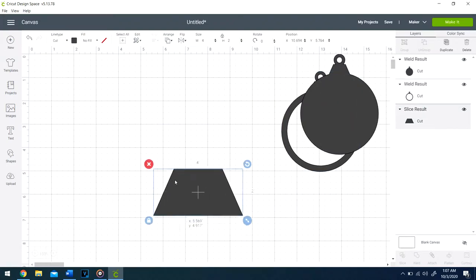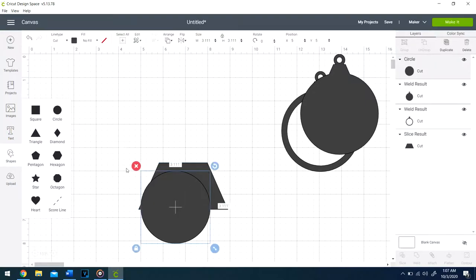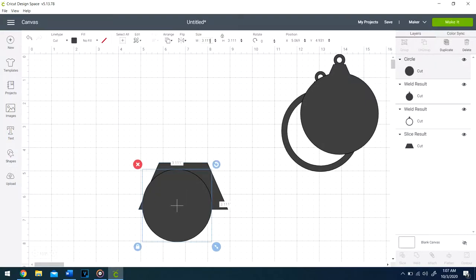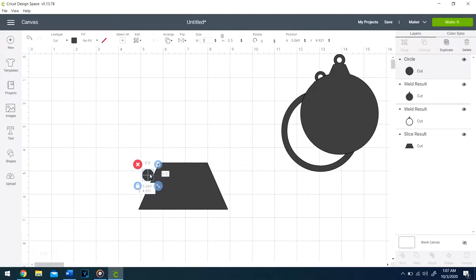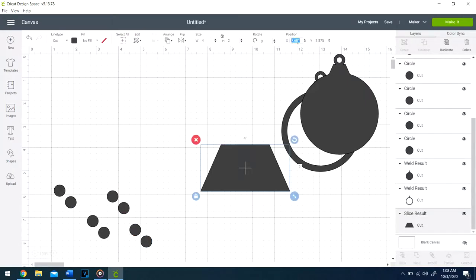We'll be using the last trapezoid and additional circles that I'll add into the project. I'm going to insert a circle and resize it to 1/2 inch. Then I'm going to duplicate it until I have 8 circles. I'm moving my trapezoid to the 0-0 position.